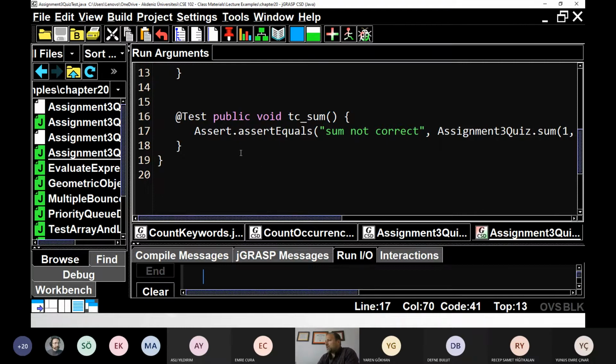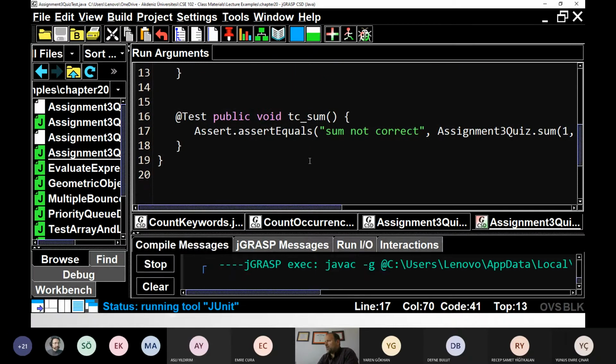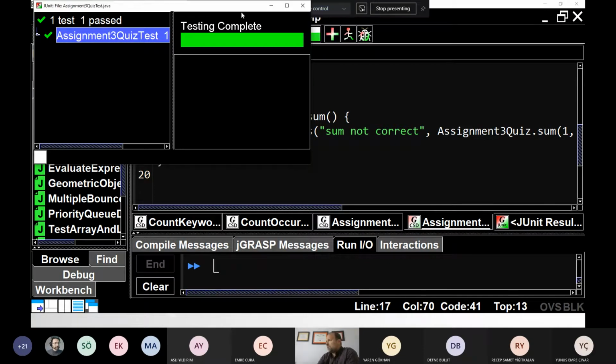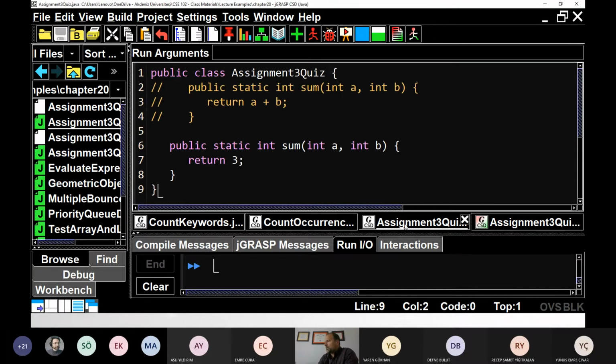So if I compile my test method and run it, I get, yay, a passed test, right? So we are good. The method works, so we can say our method is working just fine, right? But the problem is if we go back over here and look at the method itself, we see, well, that's not right, is it?